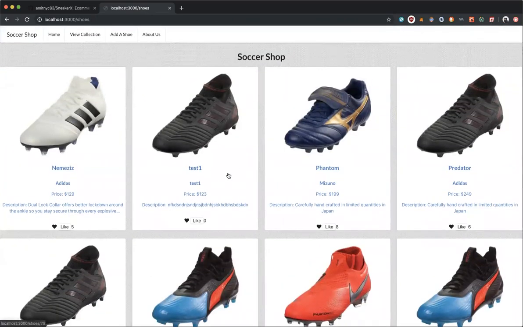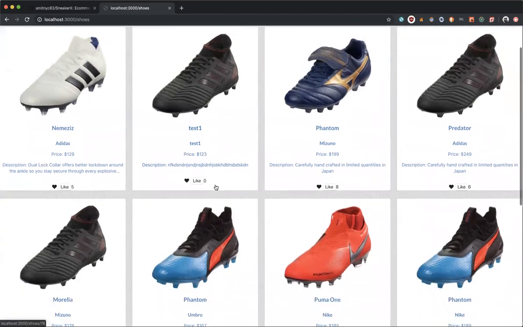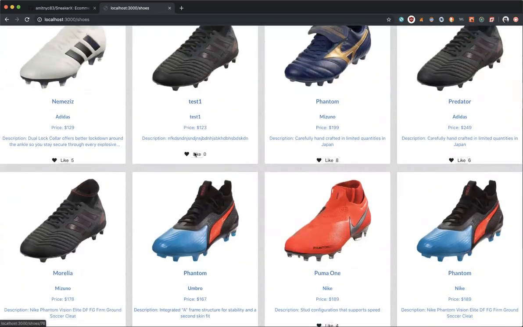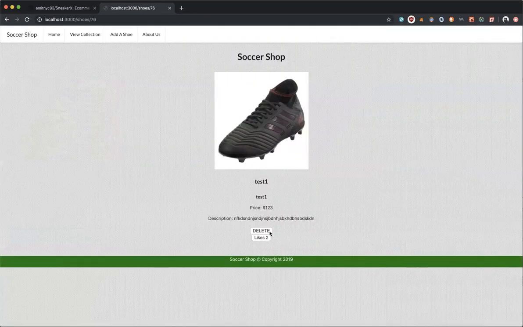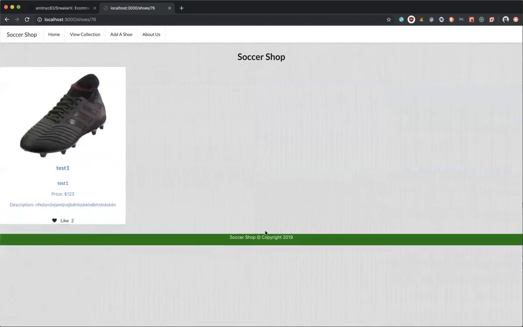And you can see here you have a new pair of shoes, which is a test shoe with 0 likes as well. So you can also press the like button here. It doesn't have to go back to the individual shoe. It also saves it in the database. But if you want to delete a shoe, you have to go to that shoe and hit the delete button.